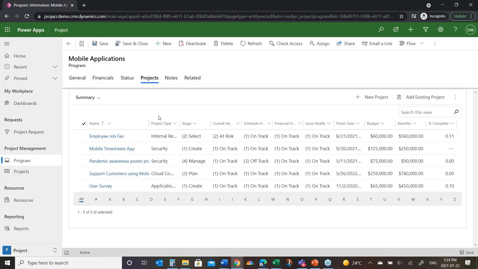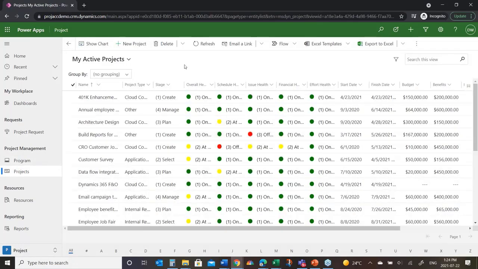Again, you can leverage Flow and other things here to build this out and make it more yours, but you have rich capability to start with right out of the gate. So jumping over to the projects list. This is my complete list of my active projects. If you're in Project Online or Project Server, think of it as Project Center, a similar concept.